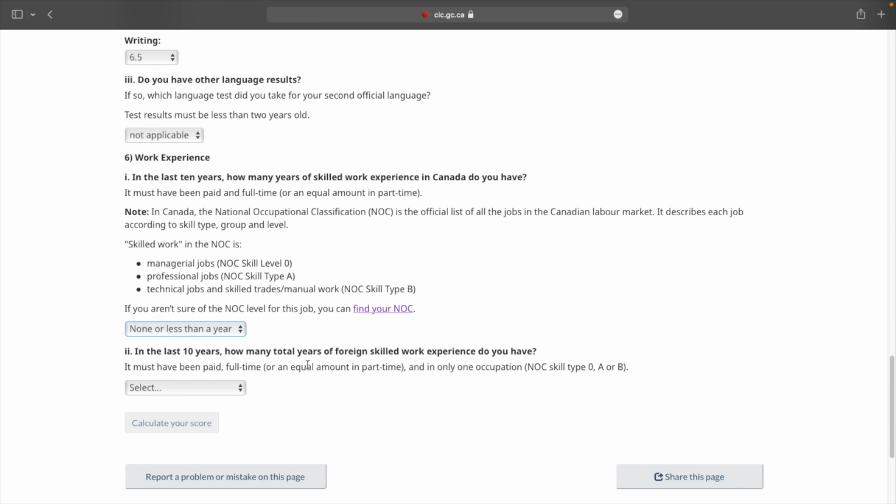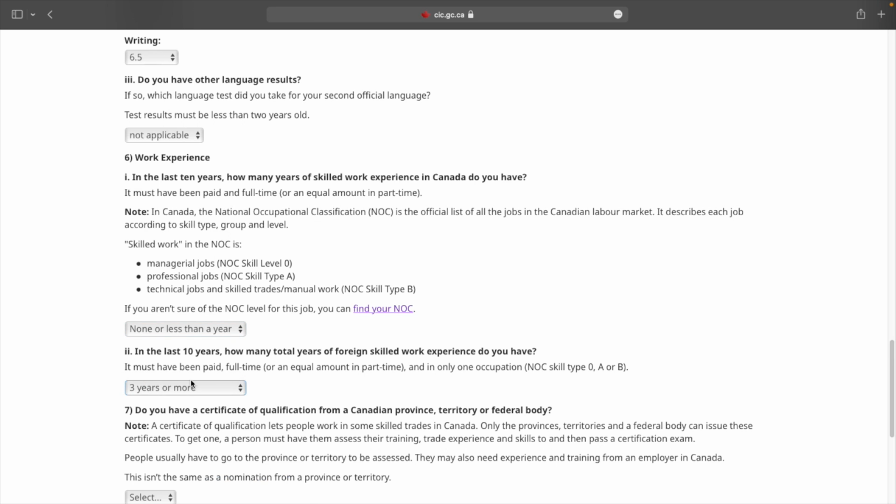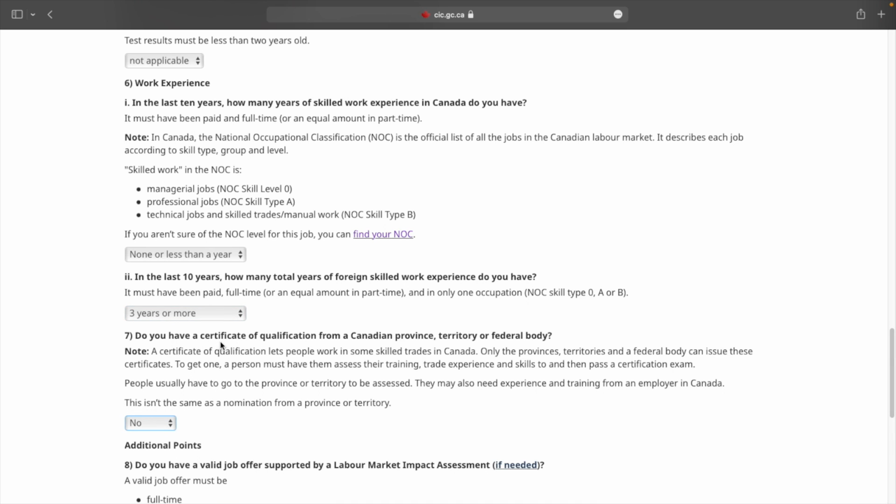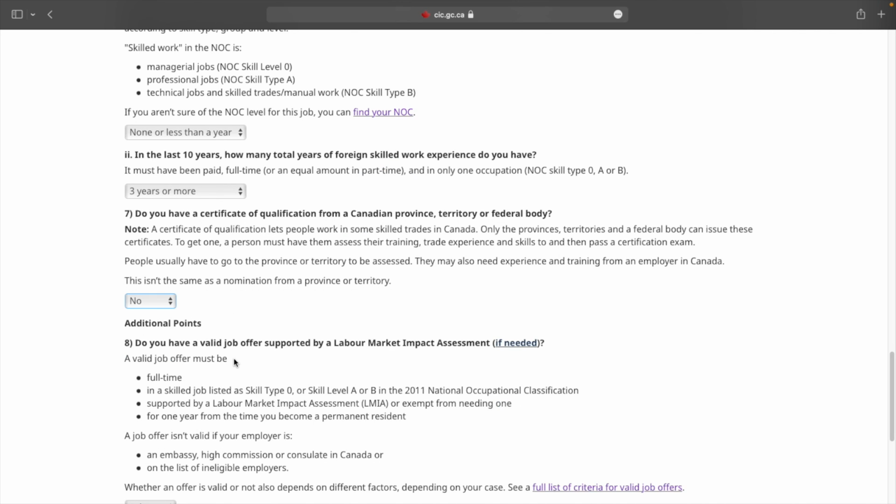In the last 10 years, how much total experience does he have in the foreign skilled worker experience category? So here you can claim points for up to 3 years. Even if you have more than 3 years, you'll get points only for 3 years. So that would be 3 years or more. Do you have any certification? I'll just keep this as no. This certification is from a Canadian province. That's why I have kept it as no.